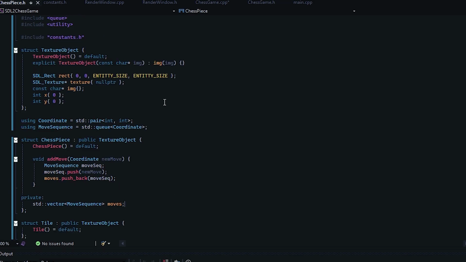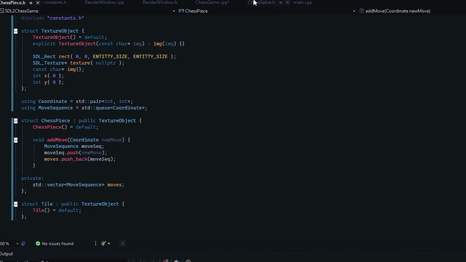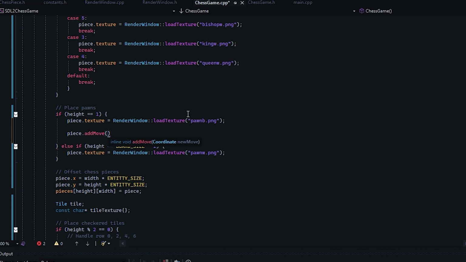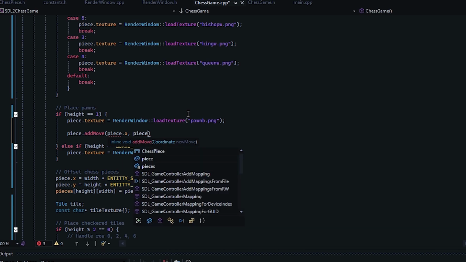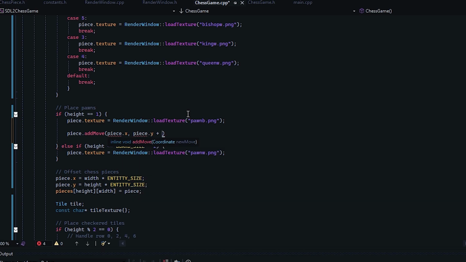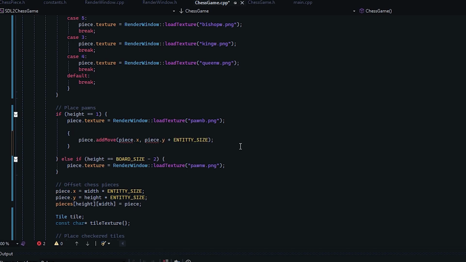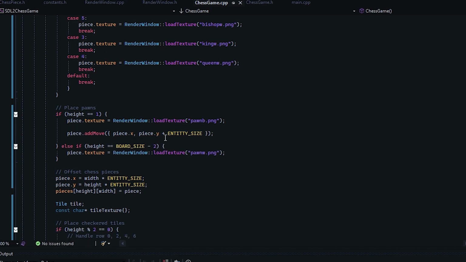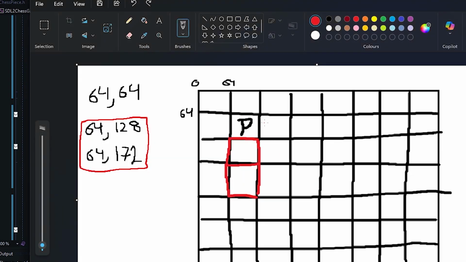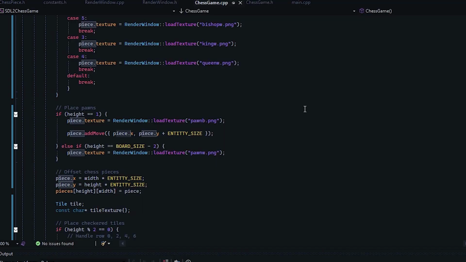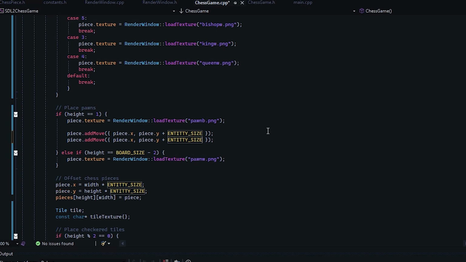Okay, beautiful. So we have the add move function. Let's do add move, and then the coordinates. Let's do piece.x and then piece.y plus the entity size. And then I'm gonna have to wrap this in braces like that. So we have the same x coordinate, but we have one step down, and then I'm gonna have to add the other one. So this is gonna be entity size times 2. So there we go.